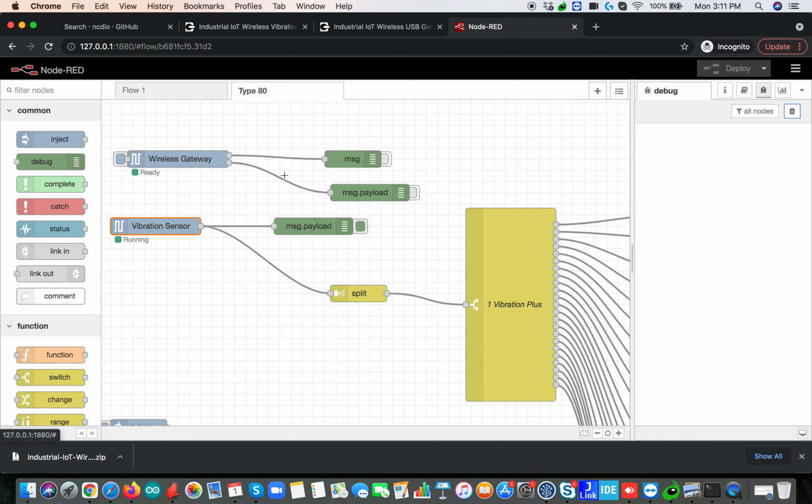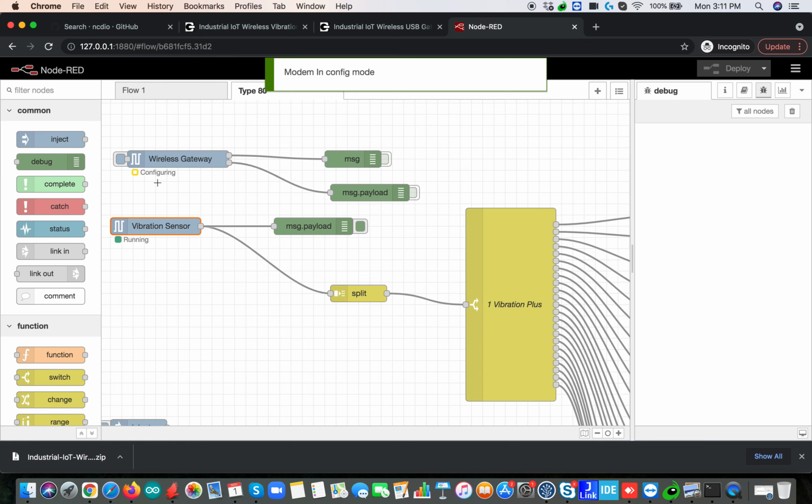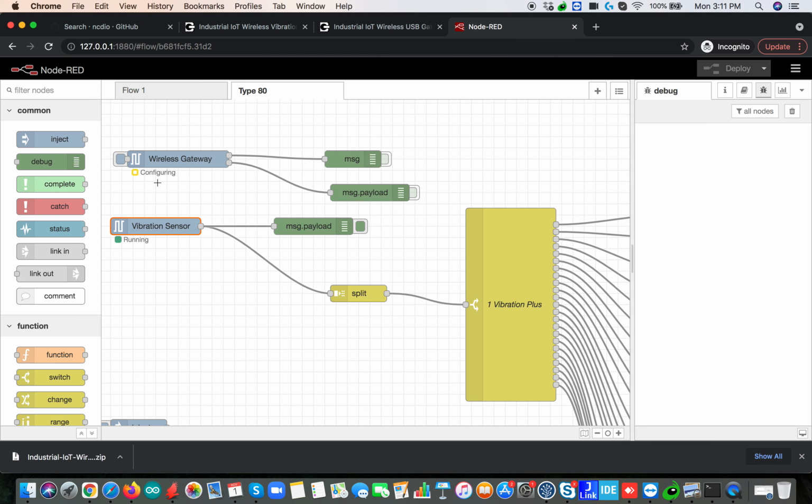To configure the sensor, you click on this button and it will say configuring. After that, go to your sensor and you will see two buttons. One says R, one says C. Press and release the R and then hold the C button for 6 seconds. Once you release that, it will send a message and you will see this notification over here.